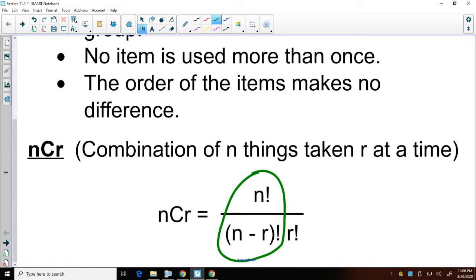The order doesn't matter. So mashed potatoes and cornbread, and then cornbread and mashed potatoes, they're the same thing. So that's taking out all those pieces where the order didn't matter. That's why that extra r factorial is down there. Again, I can show you the formula, but you've already seen how these formulas work. I'll show it to you once, but other than that, I'm going to let the calculator do the work for us.